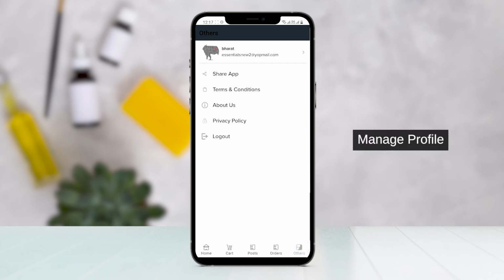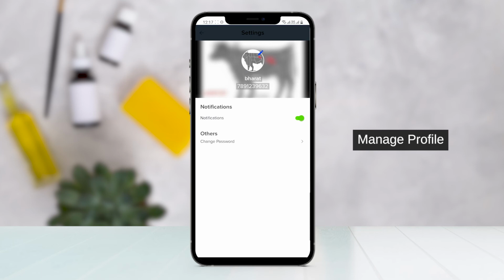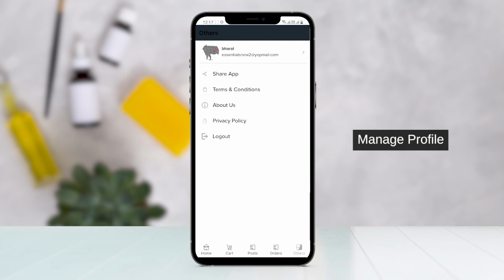And lastly, in the other section, the customer can edit their profile, like they can update their phone number or change their profile picture. They can share the app with others, view the terms and conditions of the application, about us, privacy policy, and log out from the application. This was a brief overview of the Royo Essential customer app.